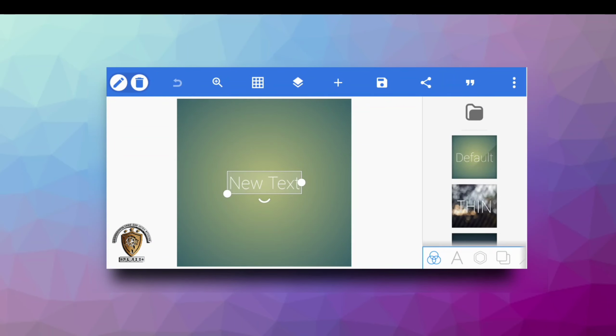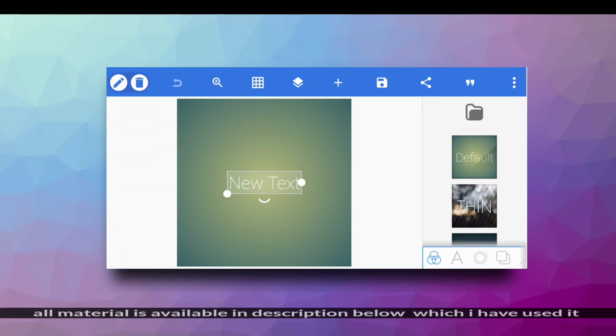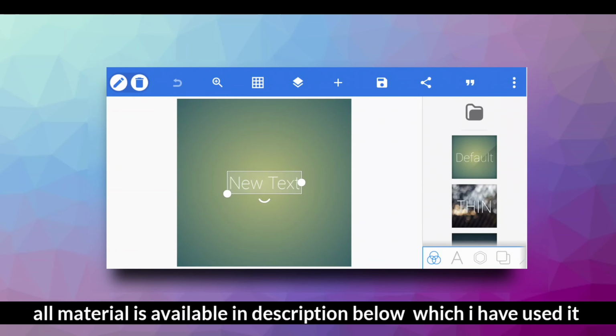So today in this tutorial we will learn a professional classic logo design. So it's a two short tutorial. Don't skip it and try to make it on.